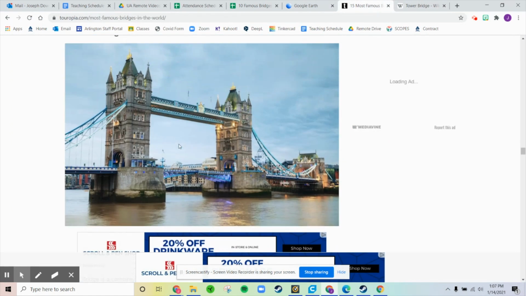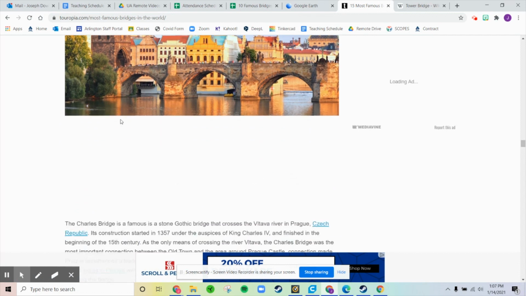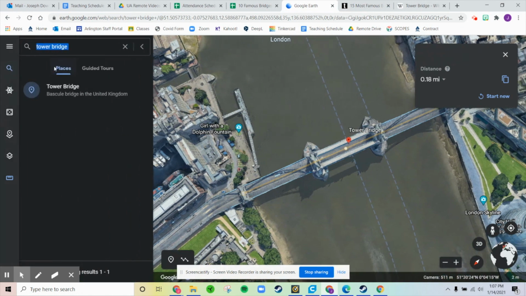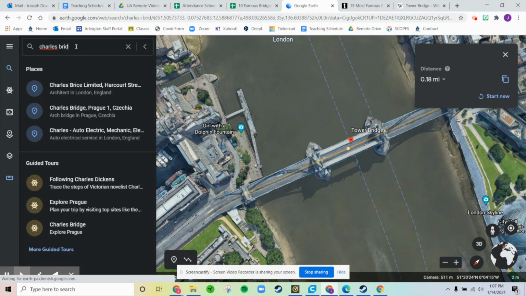What's the next most famous bridge? We have the Charles Bridge. It's in Czechoslovakia, or well, the Czech Republic now. It used to be Czechoslovakia. So let's type that into Google Earth. Charles Bridge.